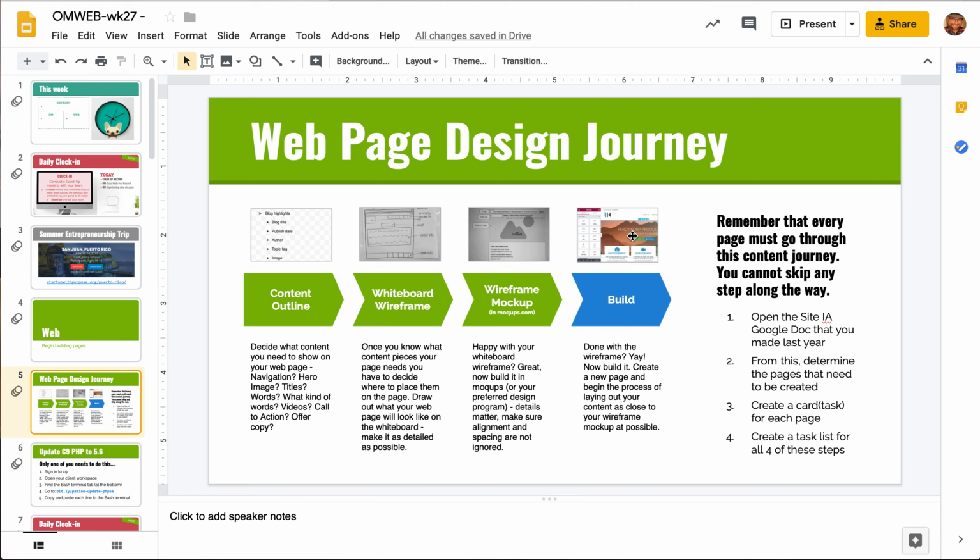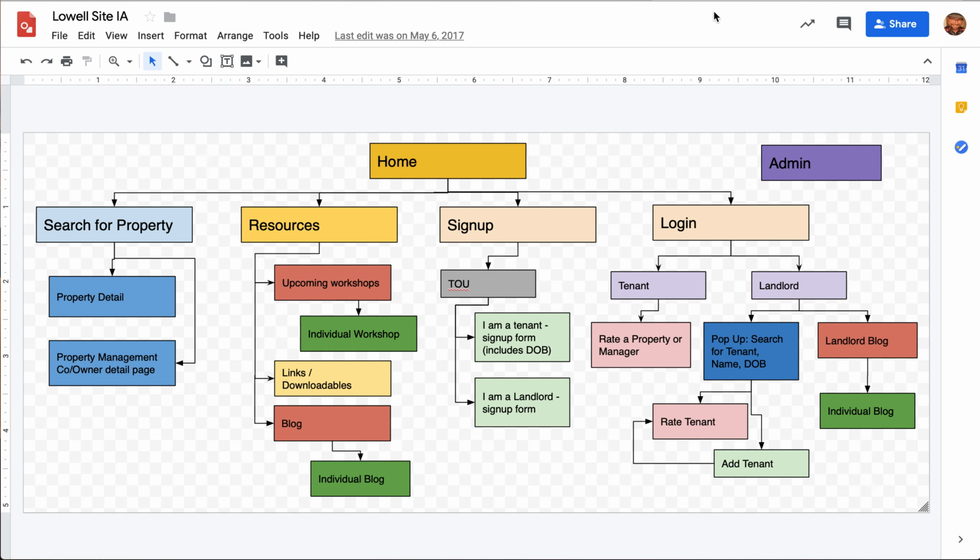So step 1, we need to decide what pages are left to be designed on our website. And for that, we're going to have to pull up our site IA that you guys made last year. This is one that I did for a client, looks like 2 years ago. So I'm going to use this as my test.